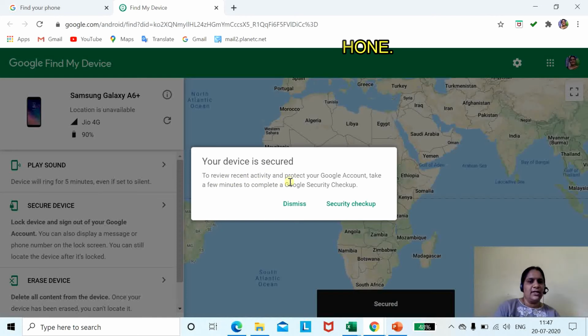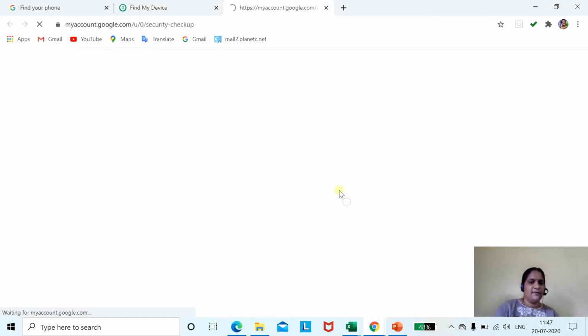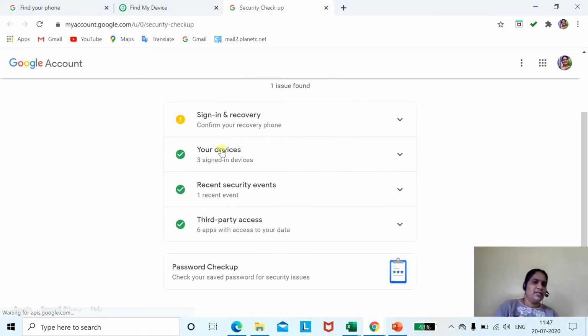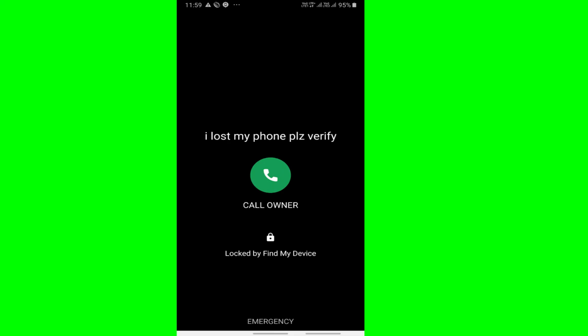To review the recent activity and protect your Google account, take a few minutes. You can click on the security checkup and you will get further steps. Here, all those things, your device recovery and all options, you are getting. I am not doing much further, but I think you people understood. Once it is activated, a message from your mobile goes like this. You can see it in this screenshot, and a call will ring on your alternate mobile number.